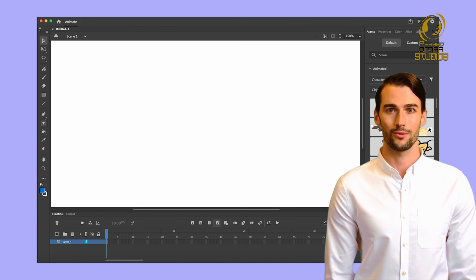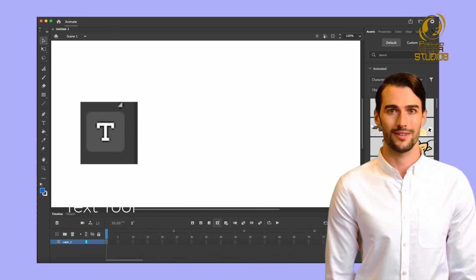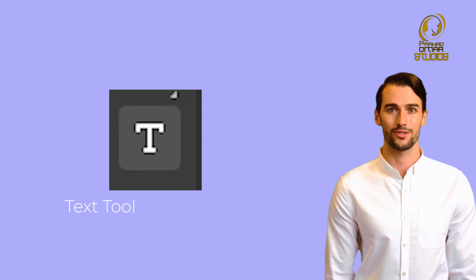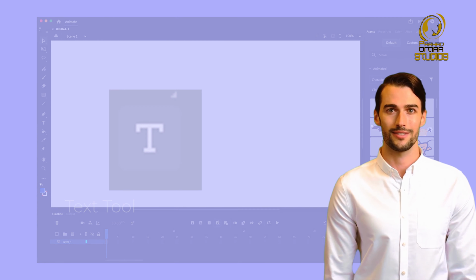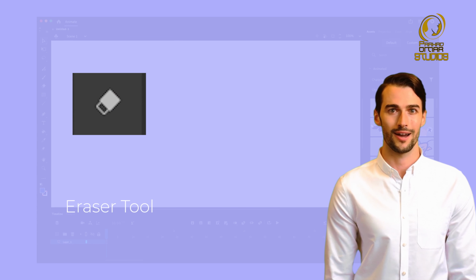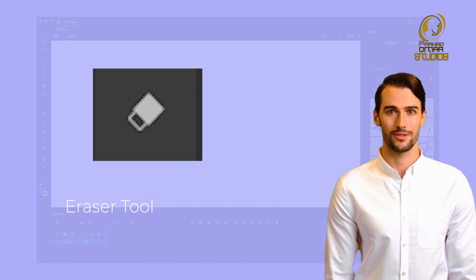Adobe Animate's text tool is used to create and edit text within a document. The tool includes features such as font selection, text alignment, and the ability to add and format text as a block or individual characters. Additionally, the text tool allows for the creation of text fields, which can be used for inputting and displaying dynamic text. The eraser tool allows users to erase elements in their animation.